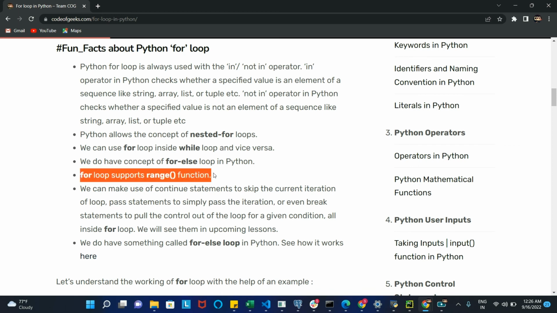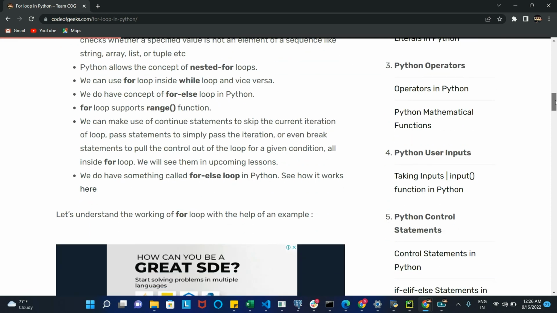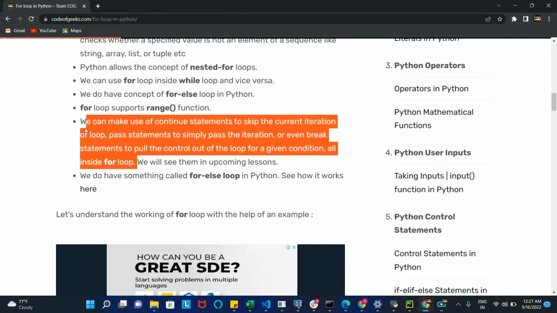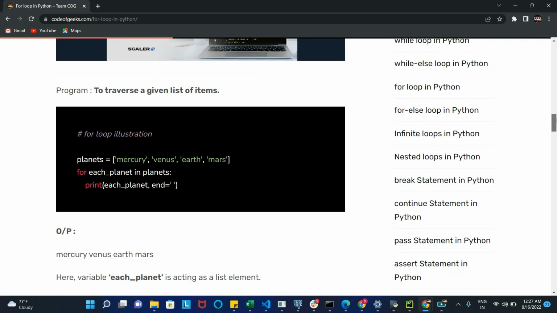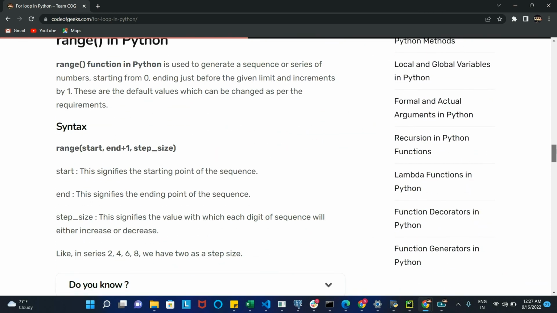The for loop supports the range function. This we just saw. We can make use of continue statements to skip the current iteration. We can use pass statements to simply pass the iteration, or even a break statement to pull control out of the loop for a given condition, all inside a for loop. Of course, as I said, there is a complete video dedicated to break, continue, pass, return, all these statements, so you can quickly refer to them as well. We have the for else loop in Python itself, like I just showed you. So this will act as a note for you.